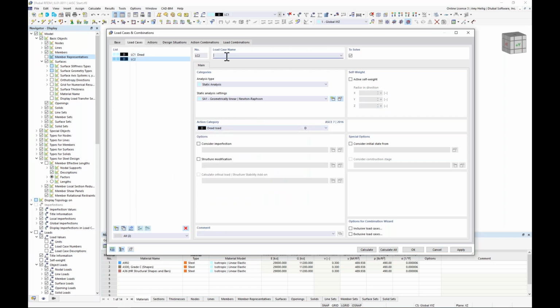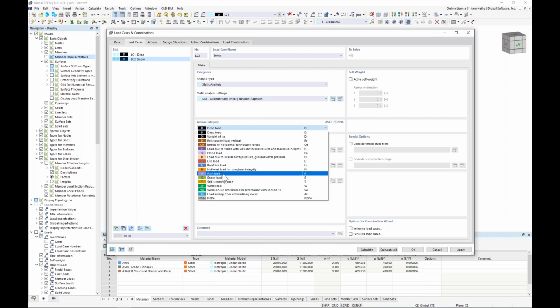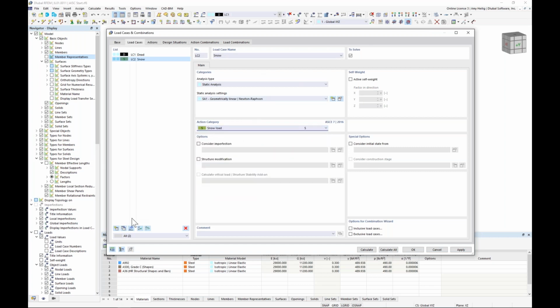We create our second load case that is going to be snow load with the action category of snow. Notice self-weight is turned off here. And we create our final load case, which is going to be wind in the positive X direction with the action category set to wind.